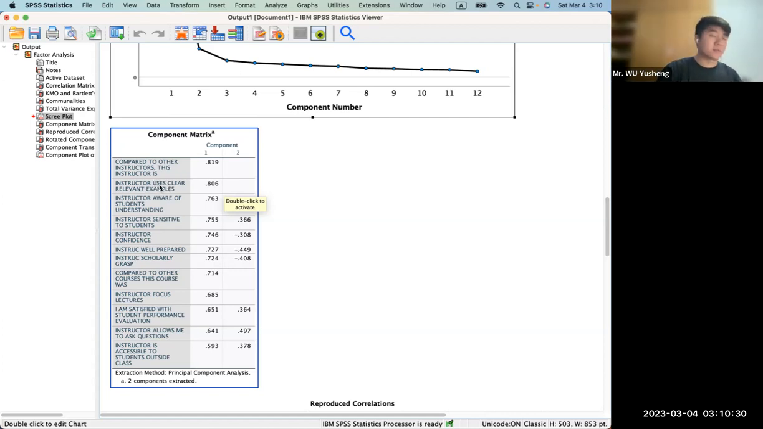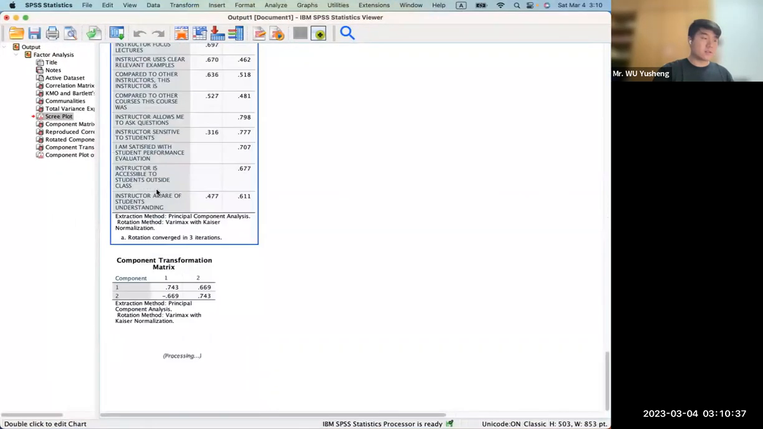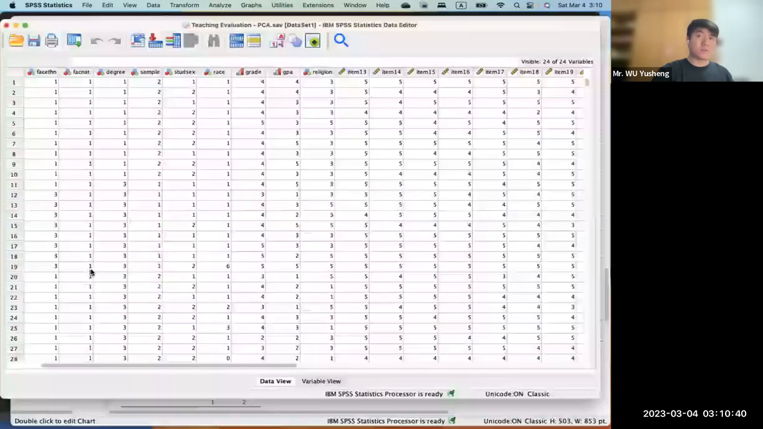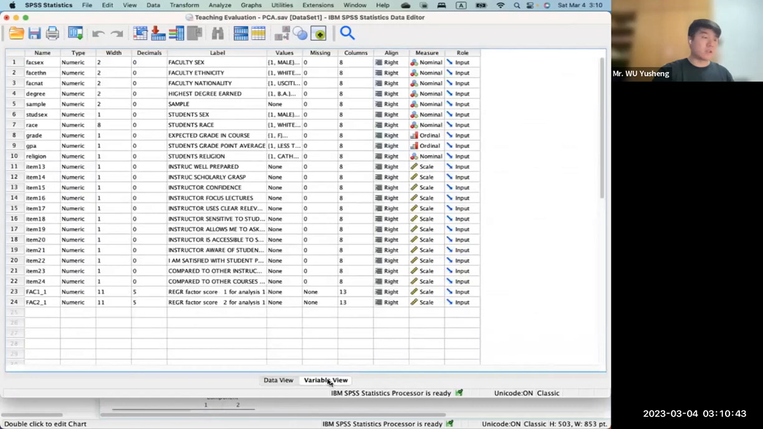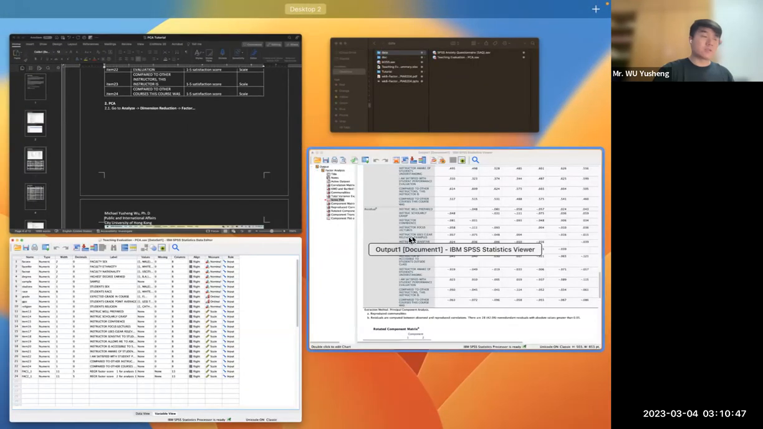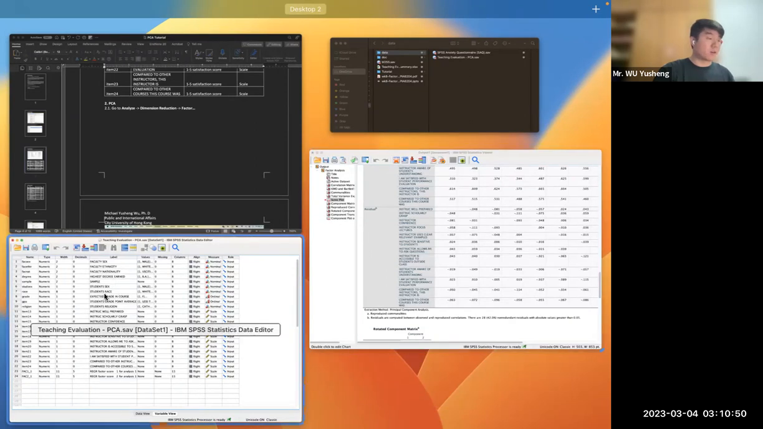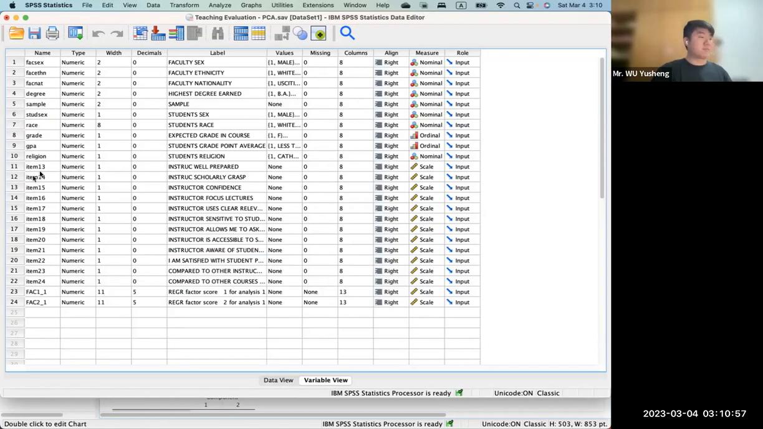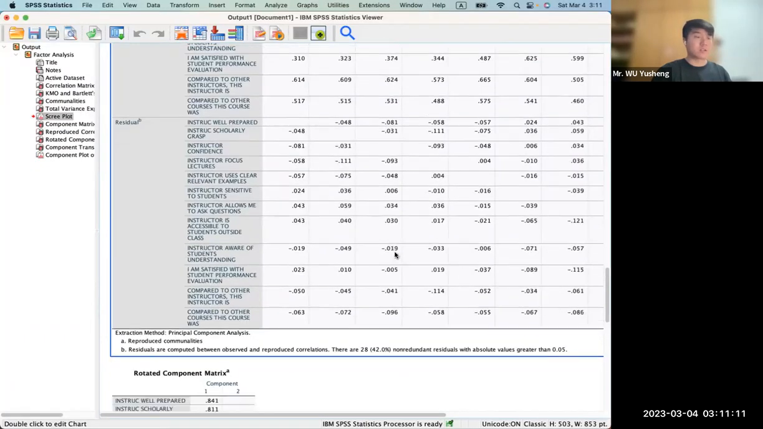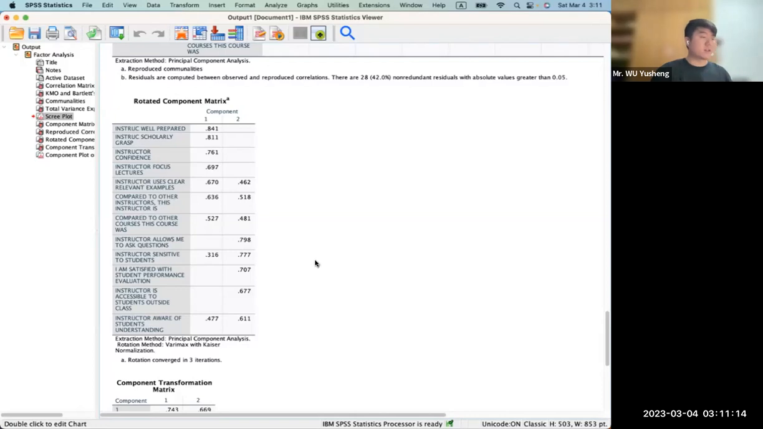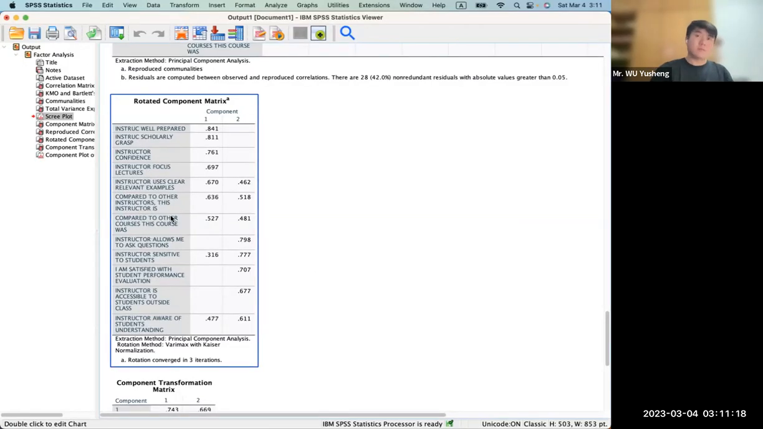Notice that those variables are illustrated as the label of the variable. Still remember here? Let me show you. Remember in the original data set, we have the data view and variable view, right? Everything in this end result only uses the label of the variable, not the name of the variable. The name of the variable is like item 13 or something, but the label column is like instructor scholarly grasp. It's not in alphabetical order, so just be noted. We have to find the corresponding variable name. Since it shows the label, just use the label to see.